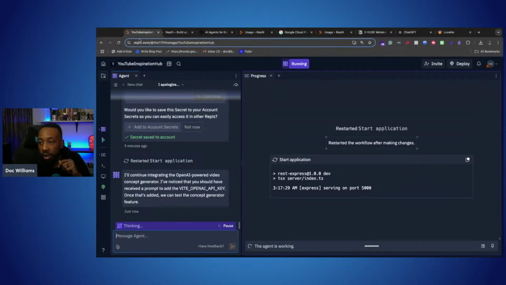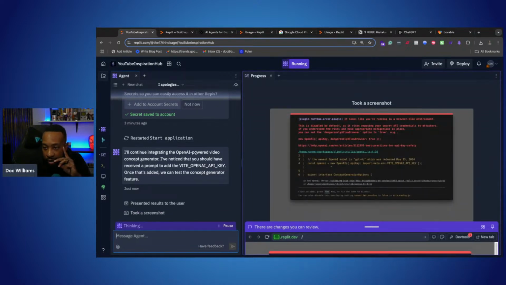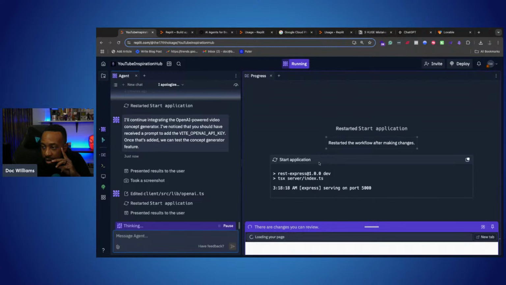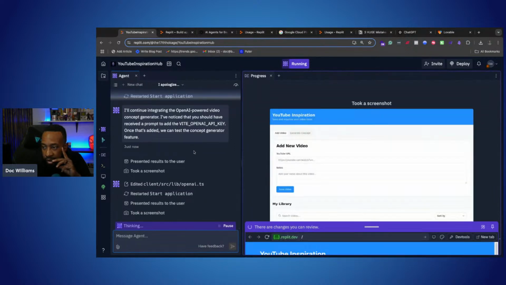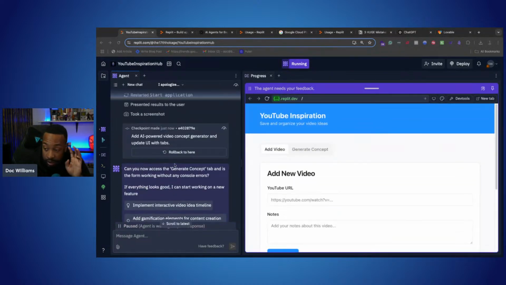Let me bring it back as we're working on this. So it says, I'll continue integrating the API. Let's see. Now we're getting an error. It says it looks like you're running in a browser-like environment. This is disabled by default as it risks exposing your API key to attackers. So it's going to work on that and then change some things up. It's going to save some things. Okay, cool. Makes sense. So it's going to make it more secure.